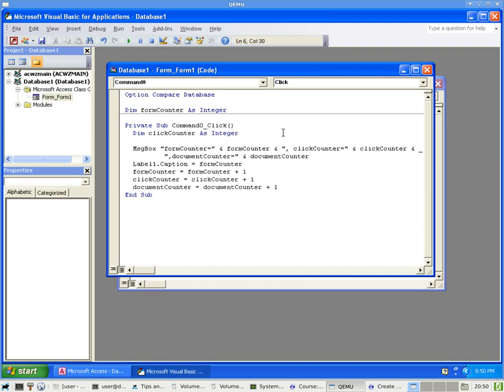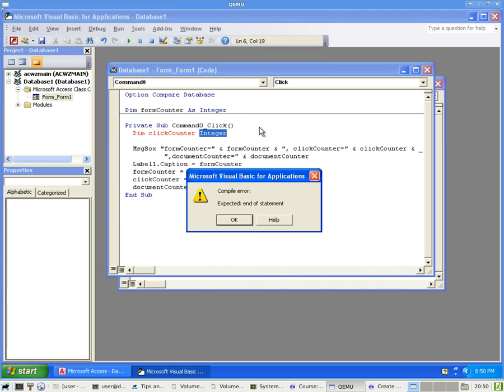So let me just introduce another syntax error here. Let's just say that I forgot to type As, and just say Dim clickCounter Integer, and I put my cursor somewhere else, and this time it complains and says expected end of statement. Does that have anything to do with the missing As? No, absolutely nothing, right? So this is what I was just saying: you want to make the program compile and work, and everything is good. Then you go back in and you mess up the program systematically.